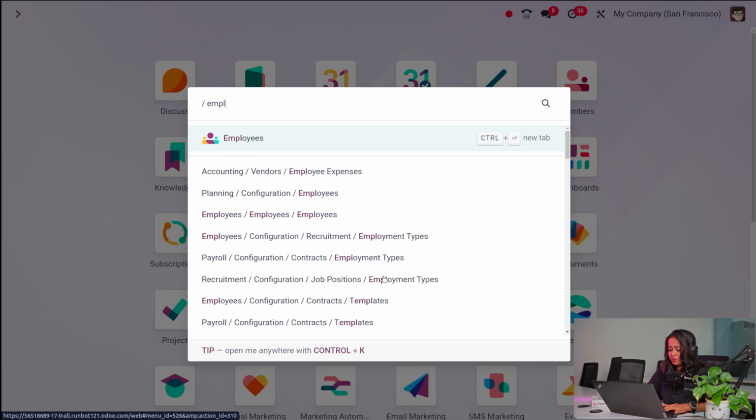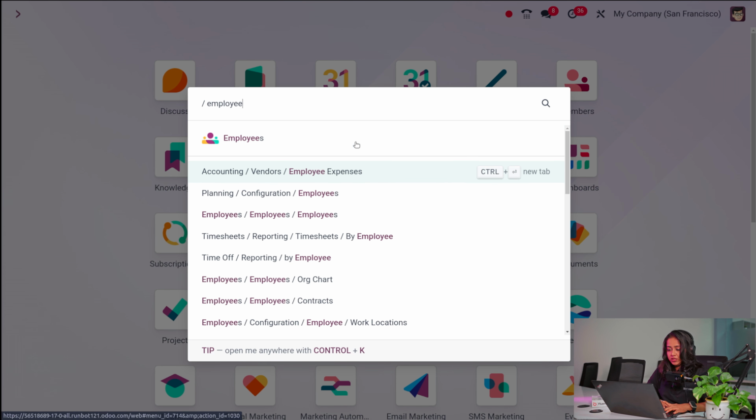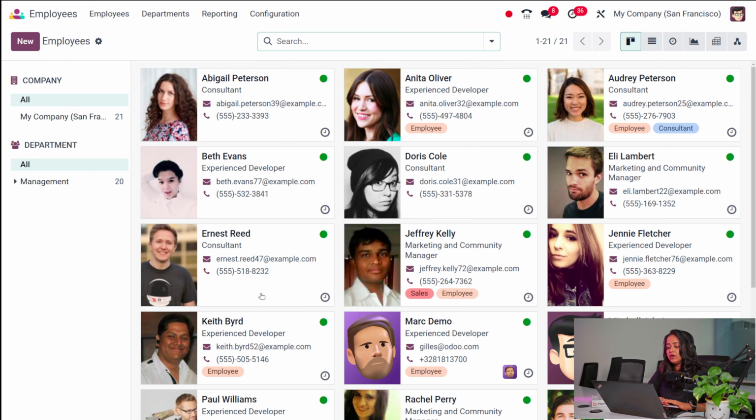For that, first I'm opening the employee module. Here you have the module, I'm opening it, and once you open the employee module, the thing which comes in front of you is the employees. You can see all the employees which are in your system or pre-created in the system. Here we have employees like Abigail, Anita, Audrey Peterson, and so on. So you have so many employees in the organization.